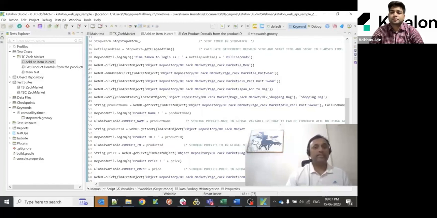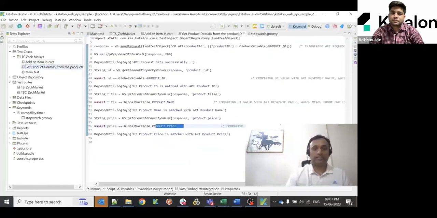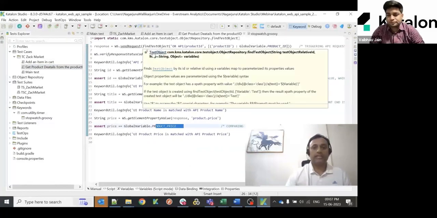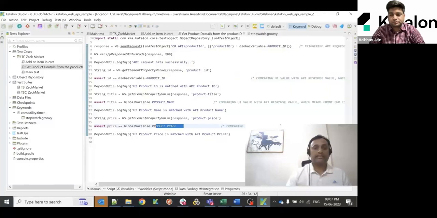Now you will see the API script that we have written for the validation. The third one is this API script. Now this is the API script which is written for the validation purpose. This will trigger the API which will carry the product ID, the same product ID which we have used in our add to cart functionality.